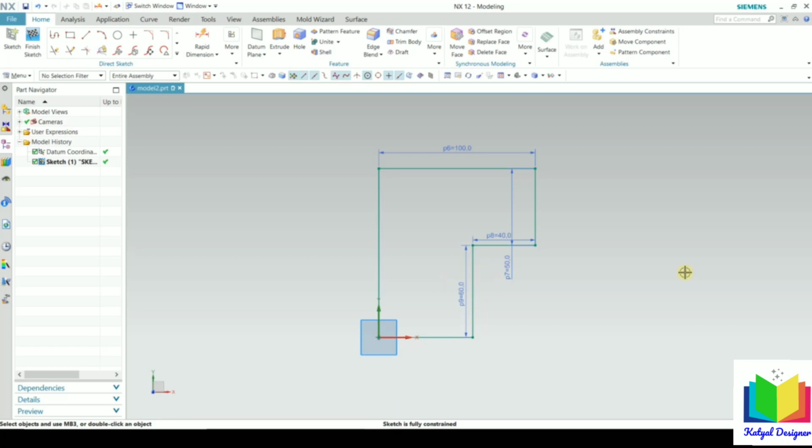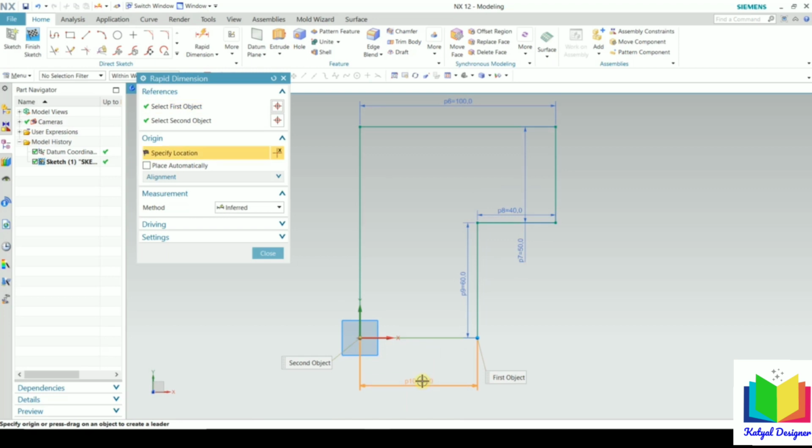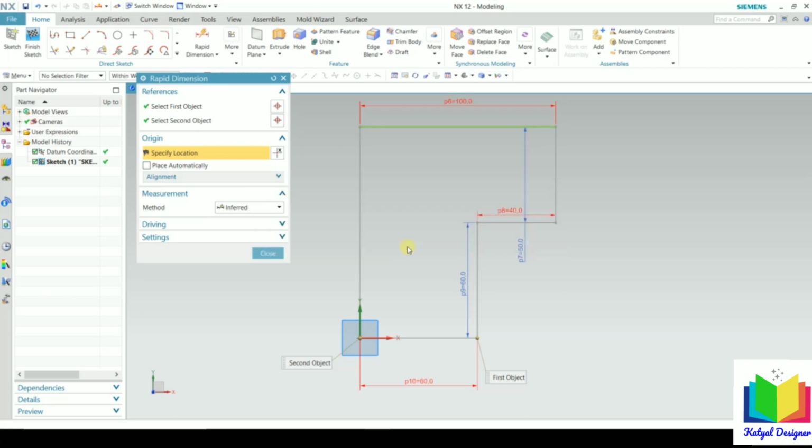So if we can't drag it, it means it is fully constrained. Now let's see what is over constraint. Now inside this sketch we can see all the dimensions are defined. Now sometimes by mistake we can define more dimensions than are required for the sketch. So let's say I go to rapid dimension, zoom in onto this line and select this line and click here. Now it is showing an error. The sketch geometry is over constrained after the last edit. Okay, so the constraints and dimensions that are related to the problem are highlighted in red color. So I click OK from here.